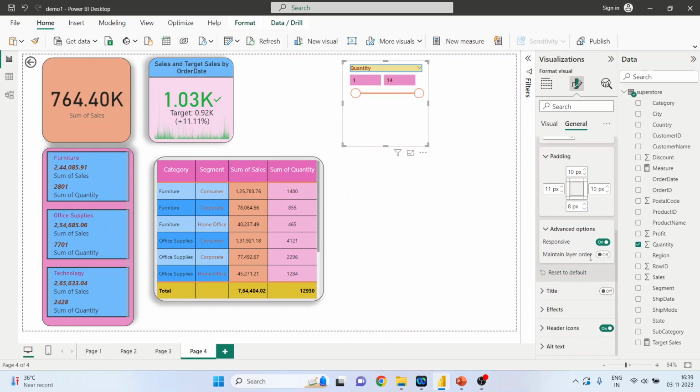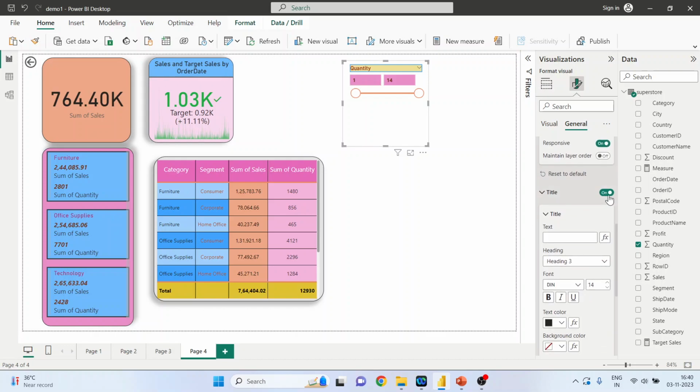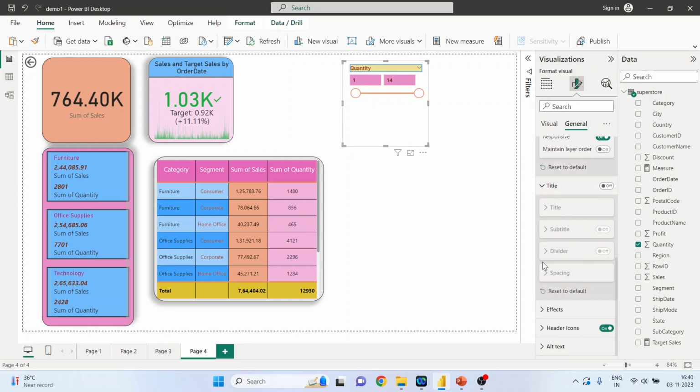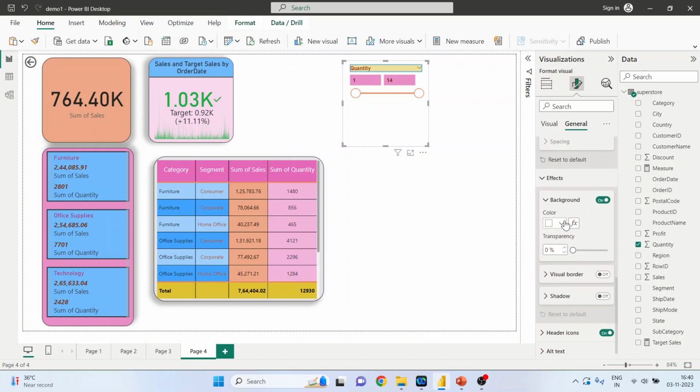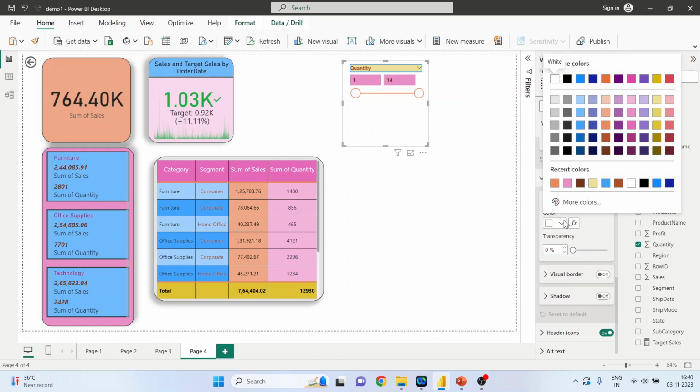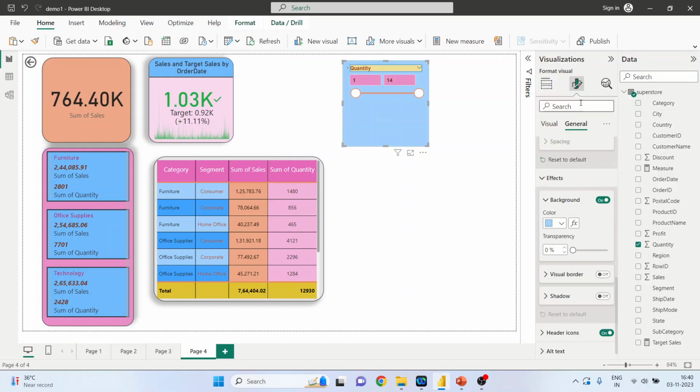Advanced options, keep as it is. Title: if title is necessary, activate it and you can write down the title here. Otherwise, switch it off. As soon as you activate title, the divider will be activated. This we have already discussed in my previous video. Kindly refer to it. Effects, background color. So let's select a background and we'll be selecting the light background. Done.